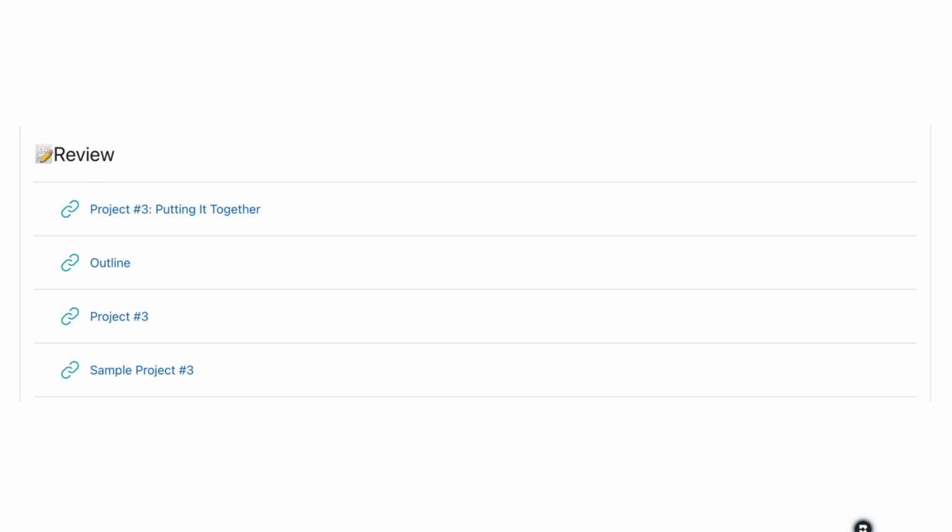We'll go through these documents in just a minute, but you've got your project number 3 with a diagram of putting it all together. By putting it all together, I mean that you're going to combine project number 2 with your primary research to create project number 3. We'll do an outline. It's actually a reverse outline, and I'll show you that in just a minute.